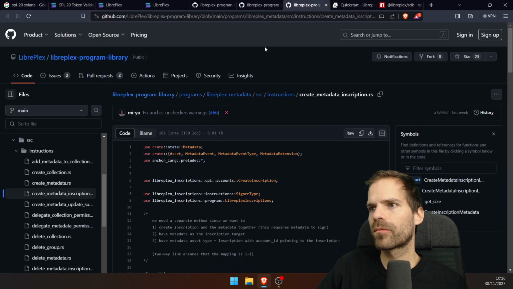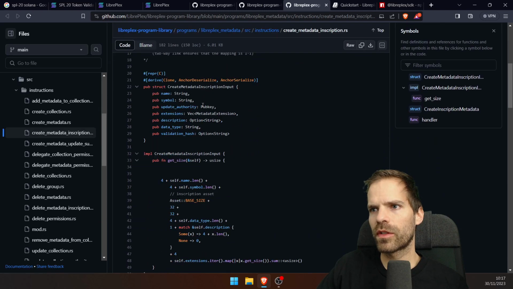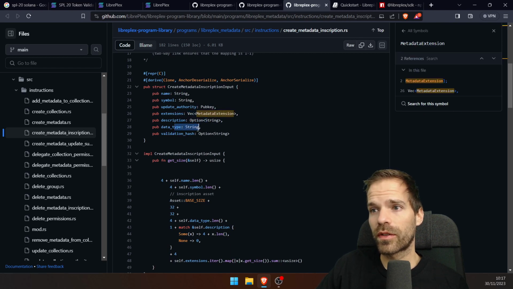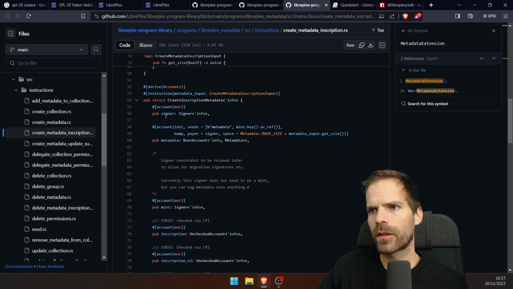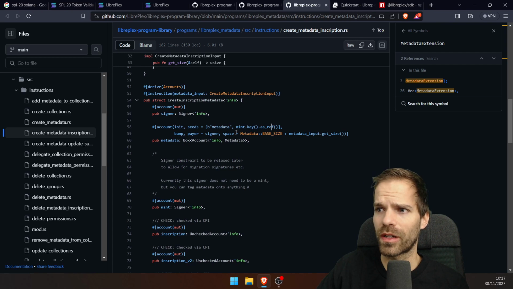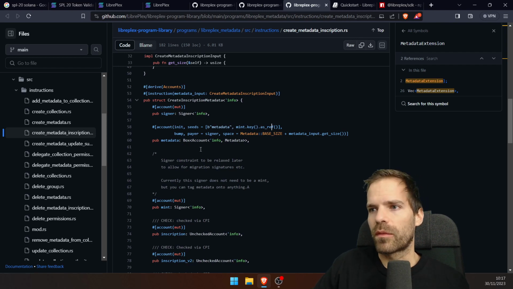Cool. And then inscription. Name, symbol, update authority, extensions. Why do you put the update authority in input? Whatever. Extensions, description, data type, and validation hash. Takes again the signer, the metadata account, which is again metadata and mint. Similar to what Libreplex does, just that Libreplex stupidly also takes the program ID in there. So I like that better actually.